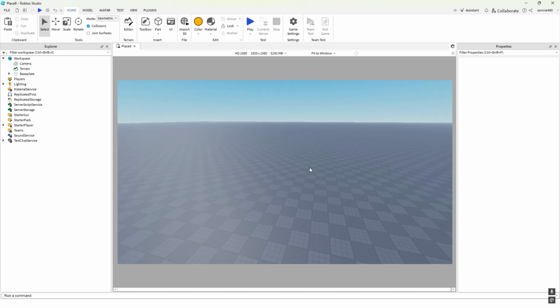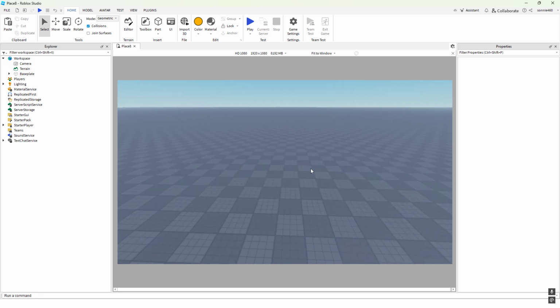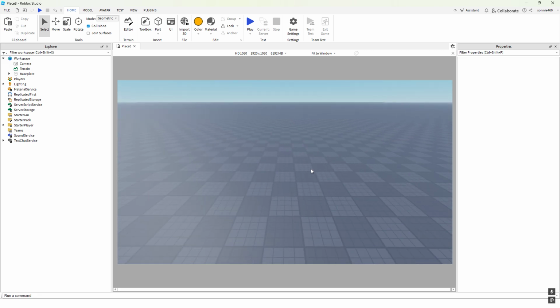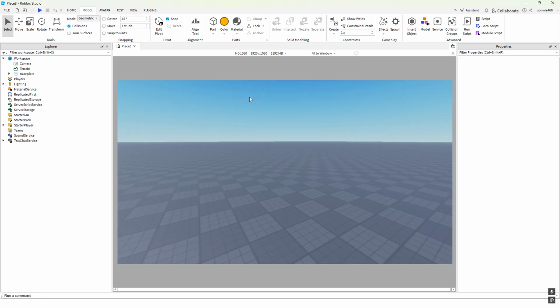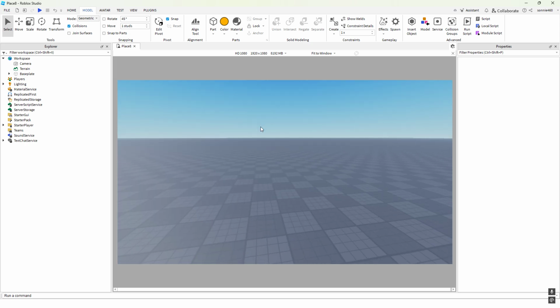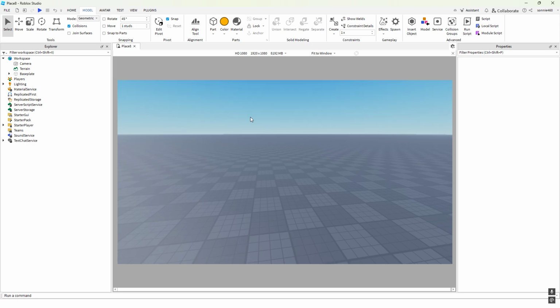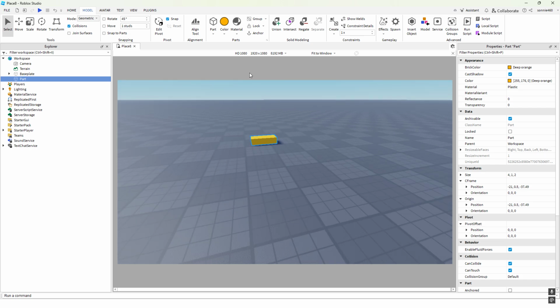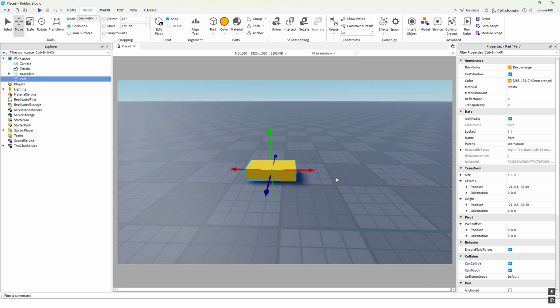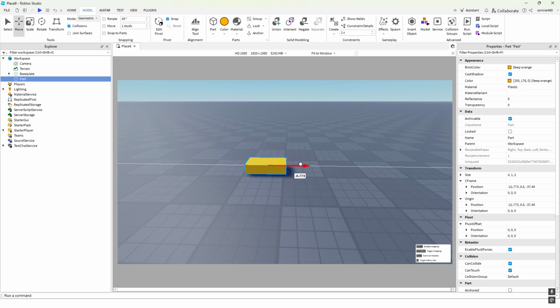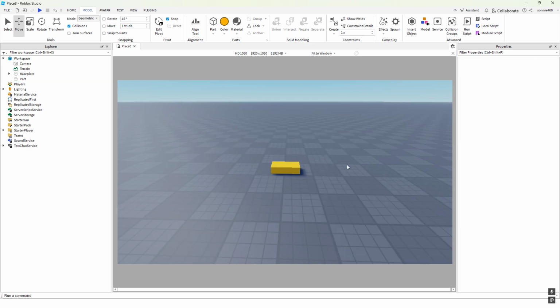In this tutorial, I'm going to be going over parts. Parts are necessary for just about any kind of game, so it's important to know what a part is and how to make it look like what you want and do the things you want. So basically what a part is, if I just add one here, it's just basically a shape. So pretty much anything in the workspace that you're seeing is going to be made out of a part.